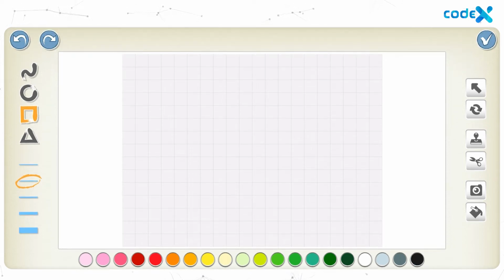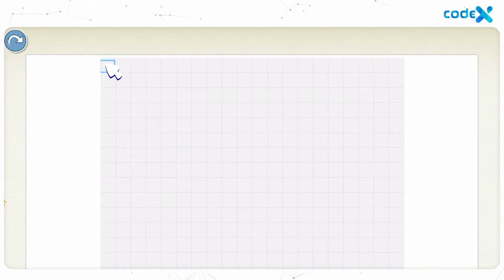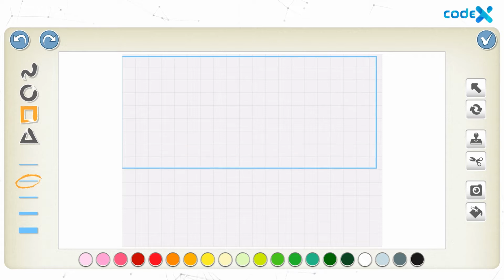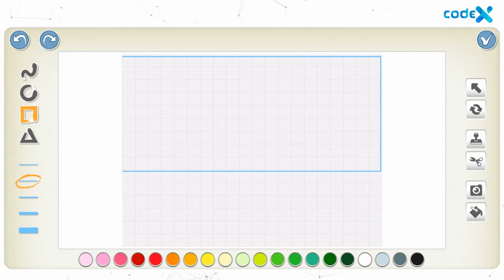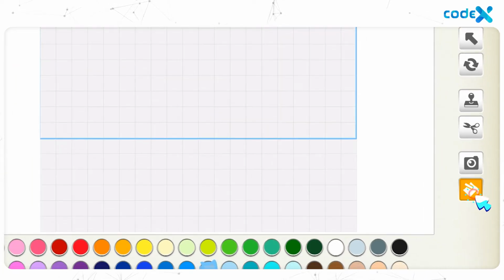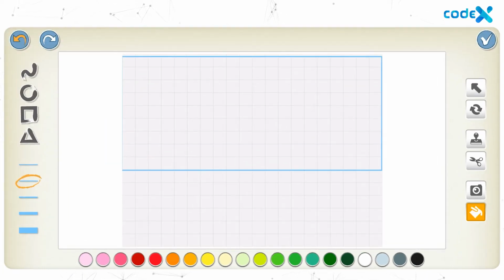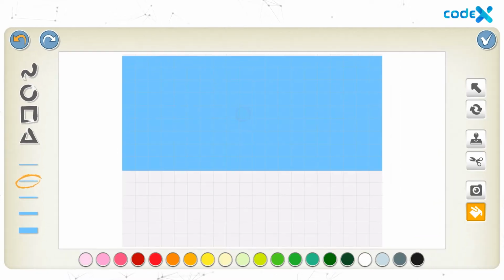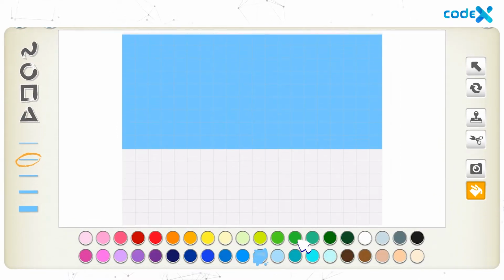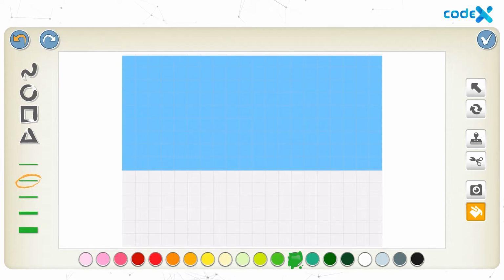Now we have to draw an outline for the sky. Click and drag the mouse to draw the outline. Select the Fill Color tool on the right, placed just above the colors available on Scratch Junior. Click on the blue rectangle to fill it with the sky blue color. Let's select the green color from the colors as the color of land during spring is green.